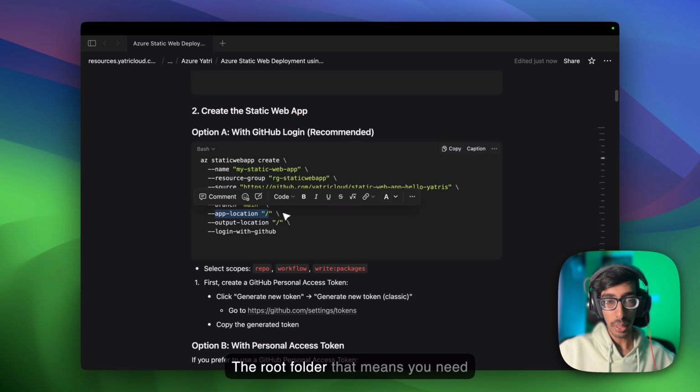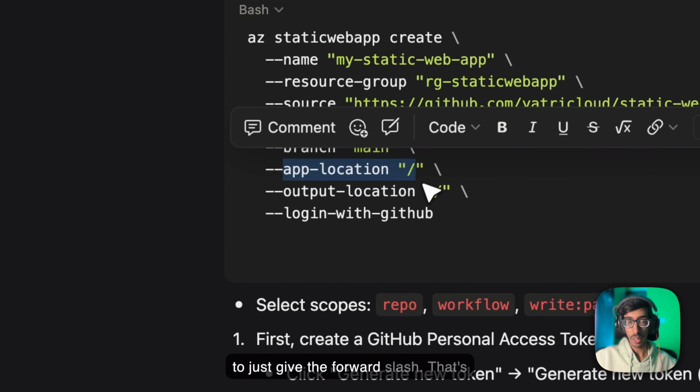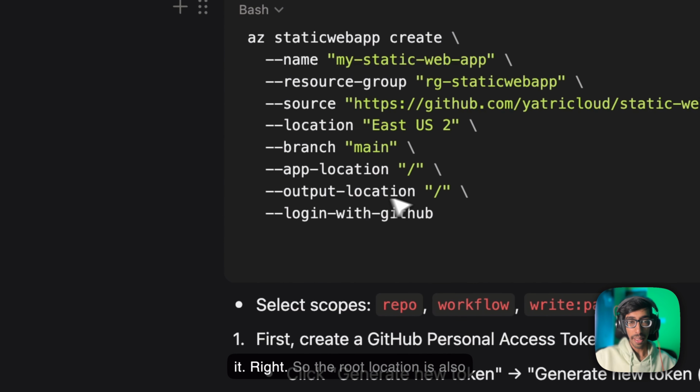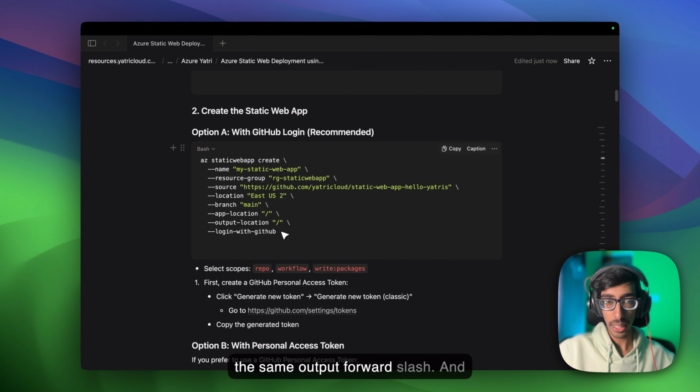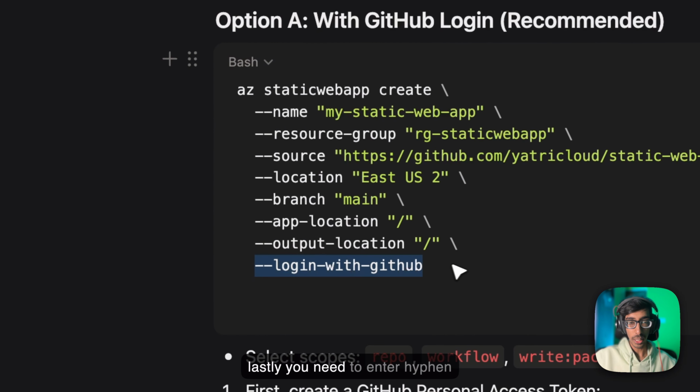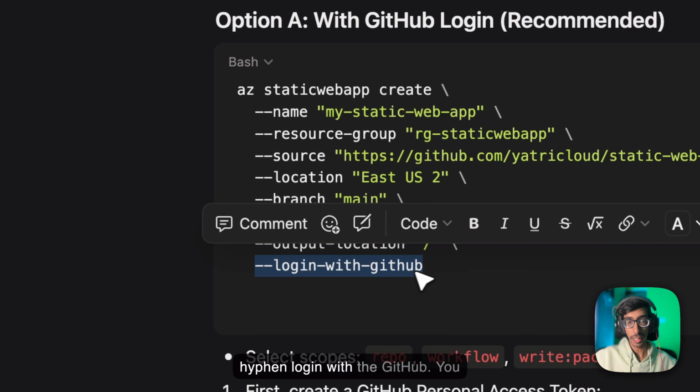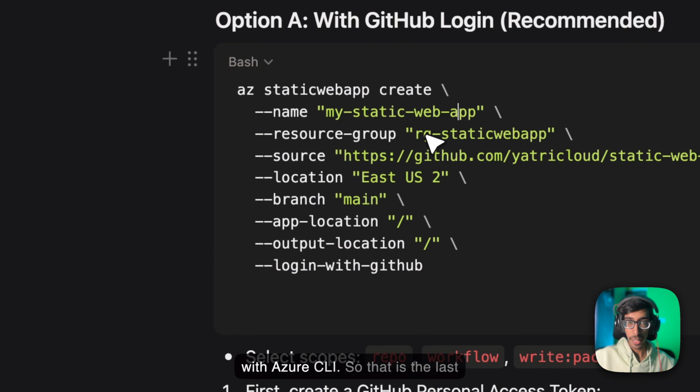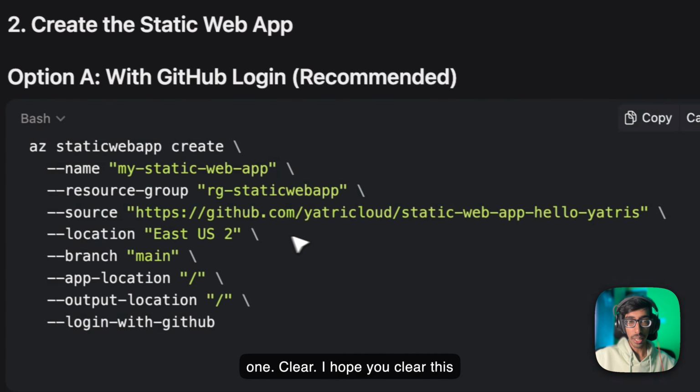The root folder, that means you just give the forward slash, that's it, right? And the output location is also the same, output forward slash. And lastly, you have to enter hyphen hyphen login with GitHub. You need to connect your GitHub account with Azure CLI. So that is the last one. Clear? I hope you have understood everything.